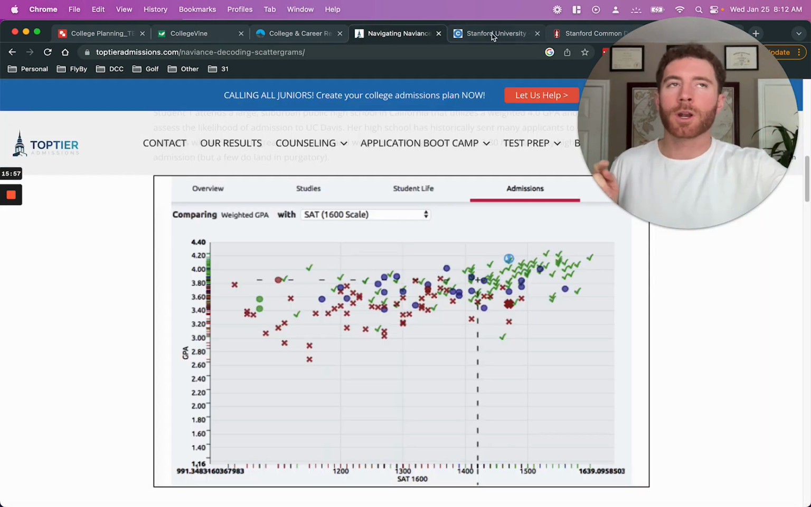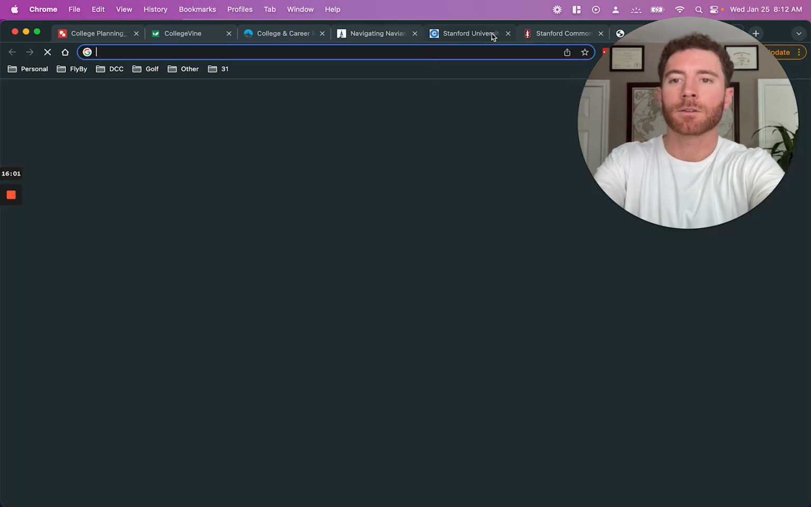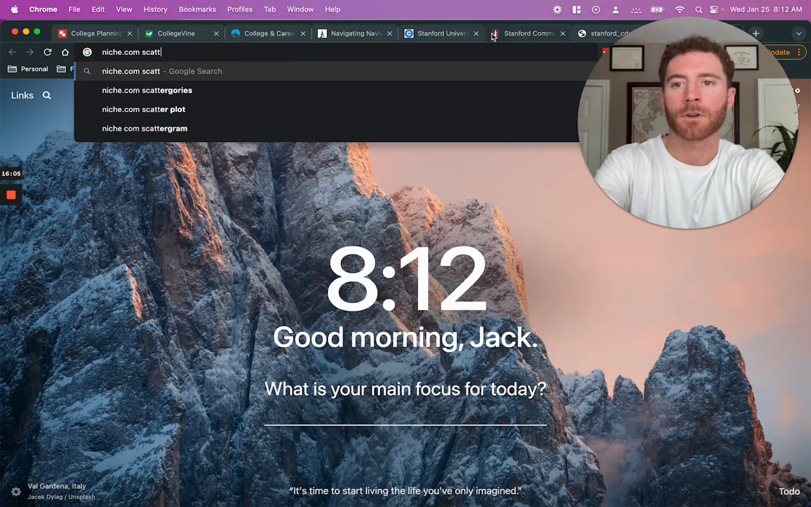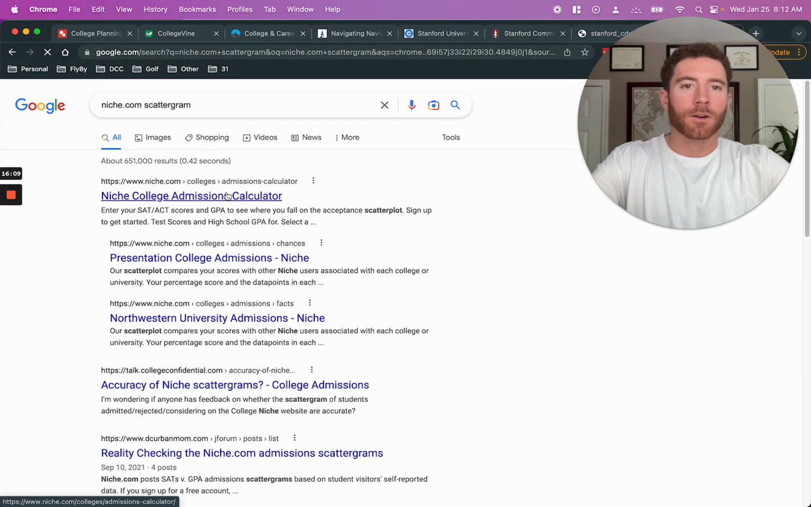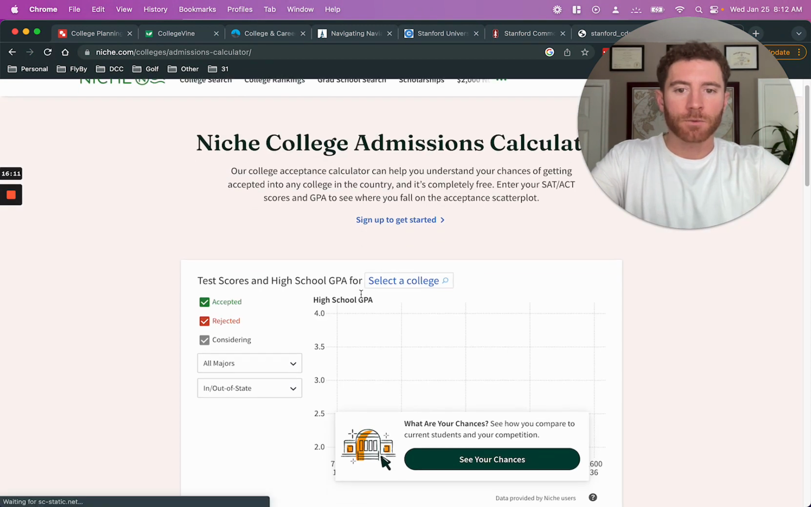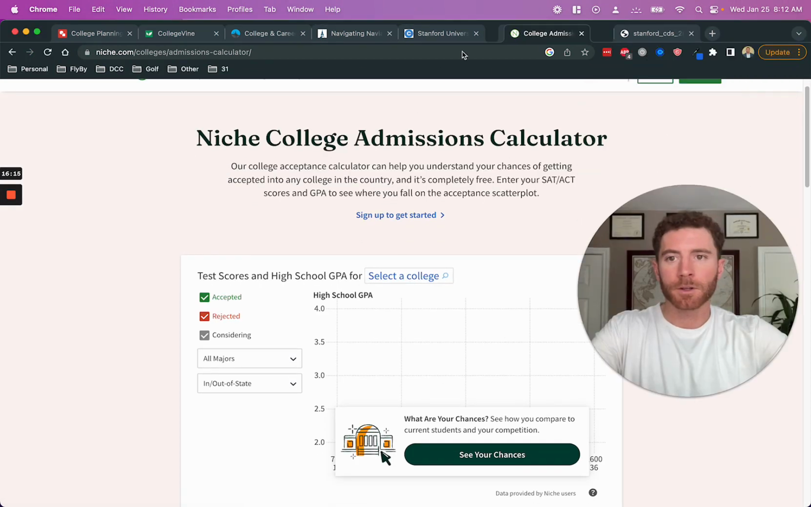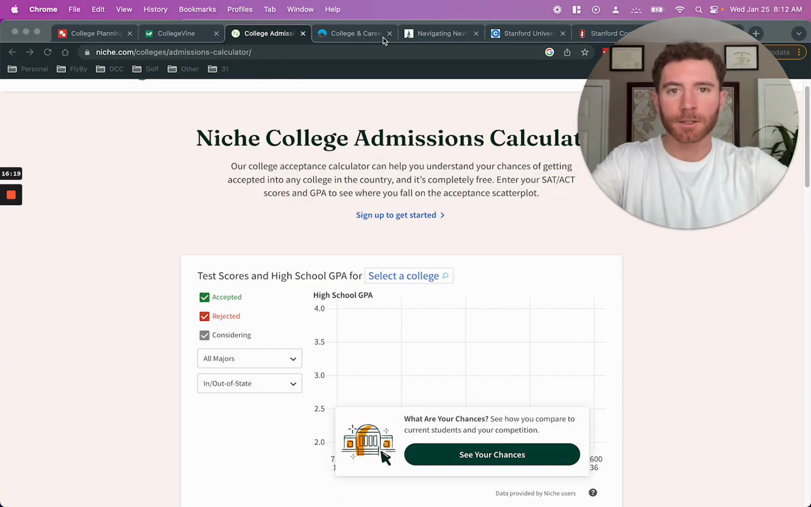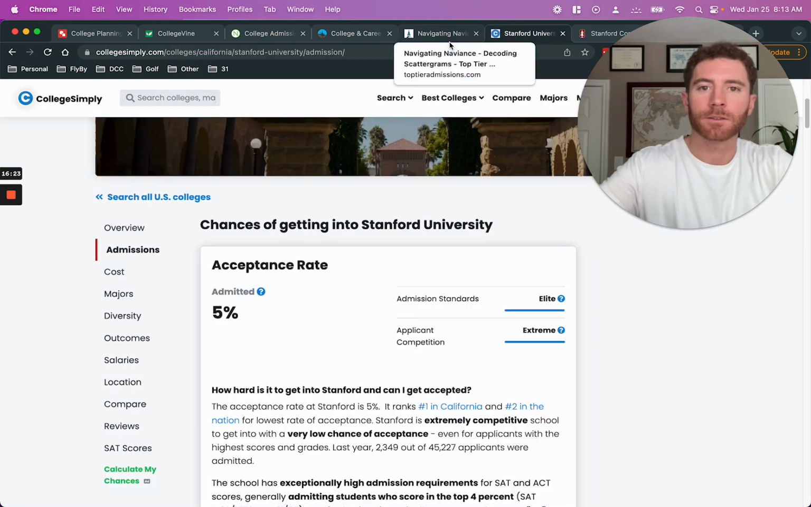I also will put out there niche.com has a scattergram chart function, which may be worth trying, which is also a free resource. So I will also link to that in the chat. So lots of options there. All right, now that's method number 2.